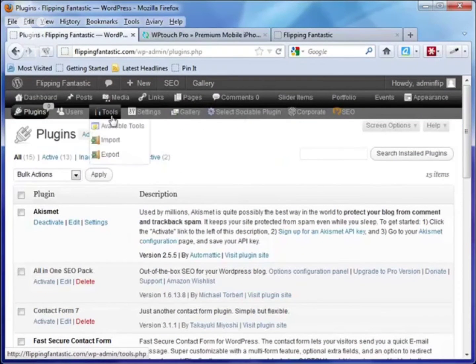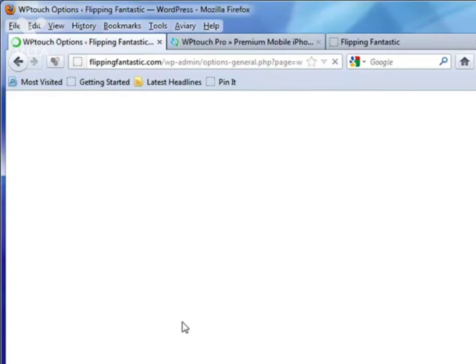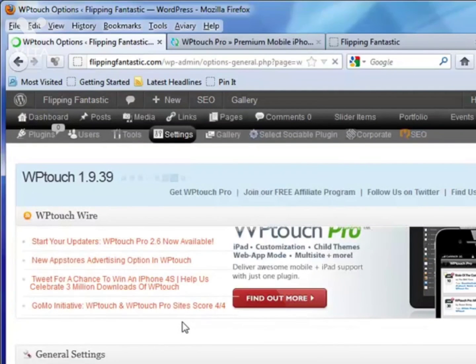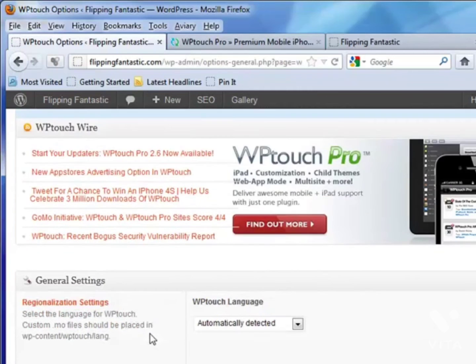You find that under Settings. Let me find my settings right here, and WP Touch. Click that. And look at this page that opens up. Lots of different features. I'm going to walk through some of them. Not going to get to show you a lot of different things, but just want you to get a feel for this if this might be something that you're interested in.